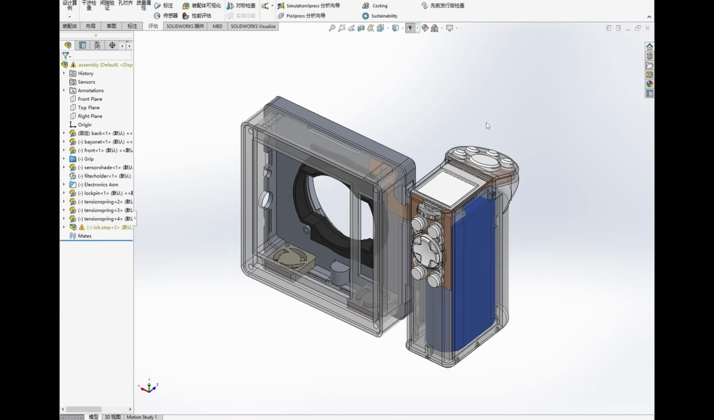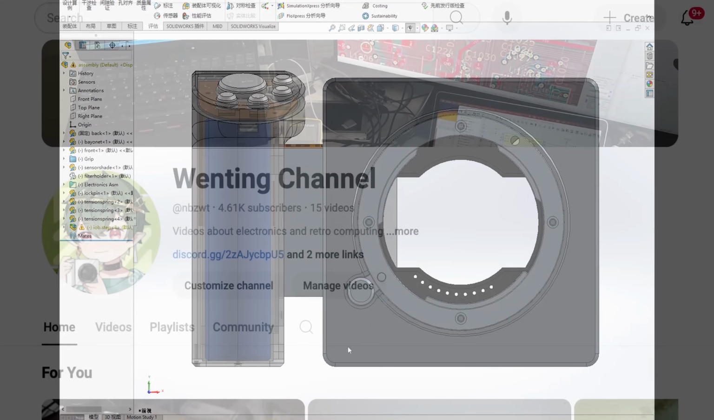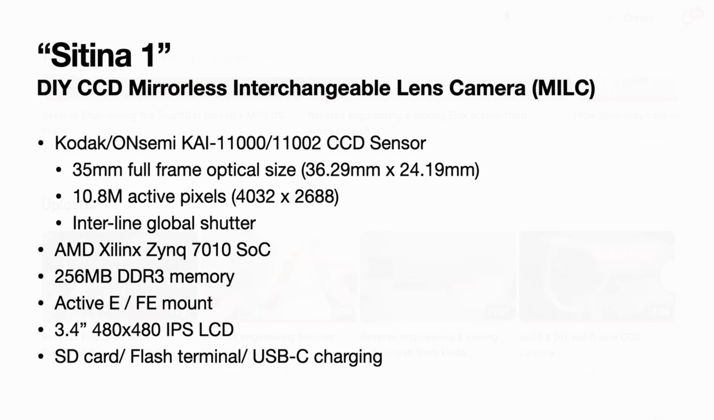Sorry for the long wait, but here is a follow-on video after my previous attempt on building a full-frame CCD camera. Because it's too long ago, I will restart with an introduction of the project. Basically, this is a DIY camera that I built myself during my free time. More specifically, this is a DIY full-frame interchangeable lens mirrorless camera.